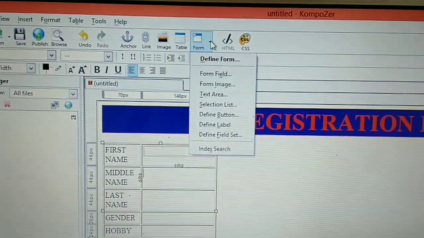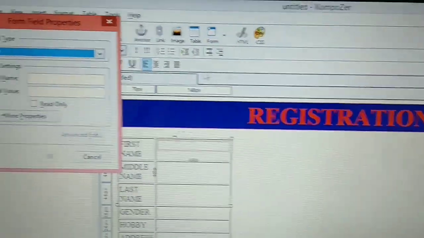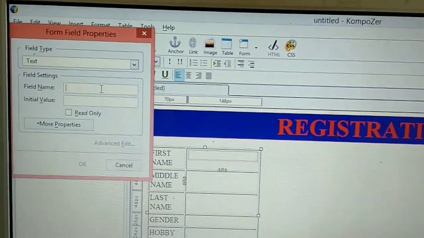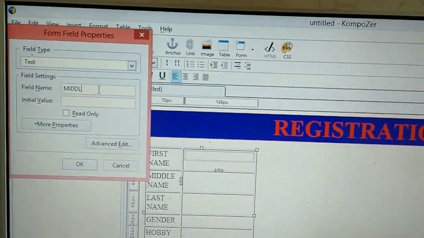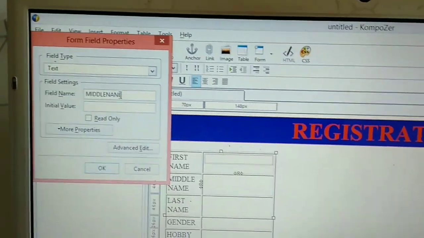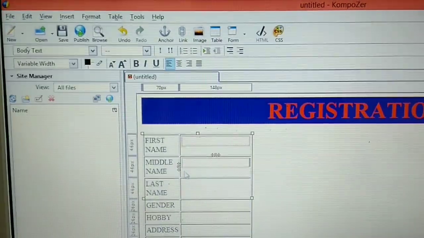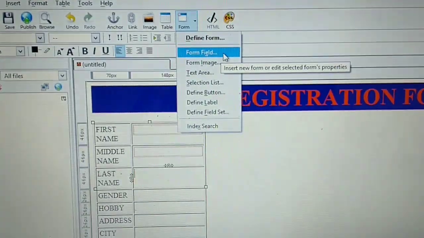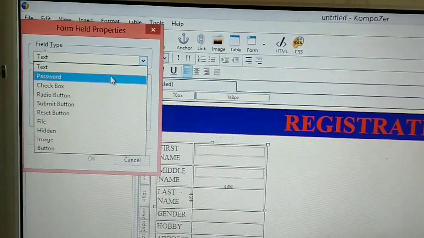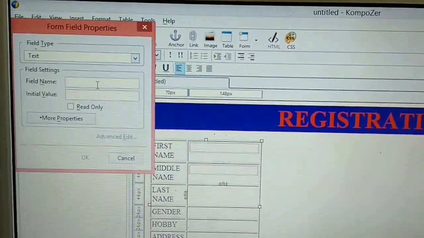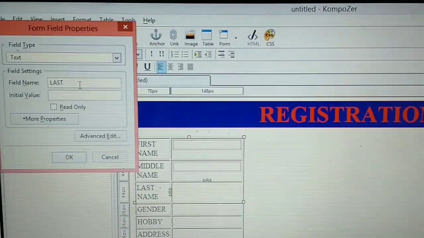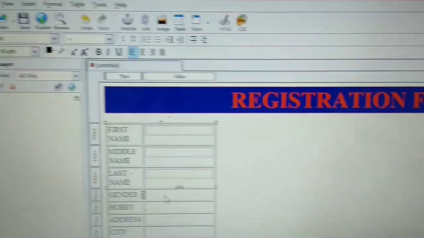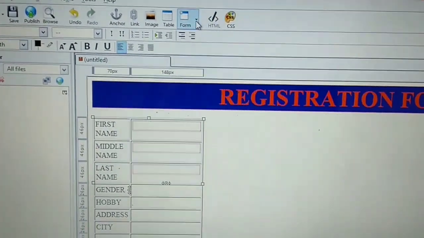Same, you have to select the form menu. Inside the form menu, select form field. In form field, you have to select field type text box. Give name, middle name, select OK button. Next, last name, again same, form field, select text, field name, last name, then select OK button.